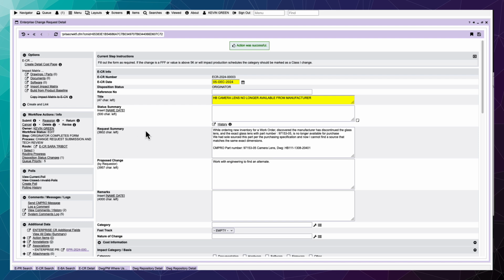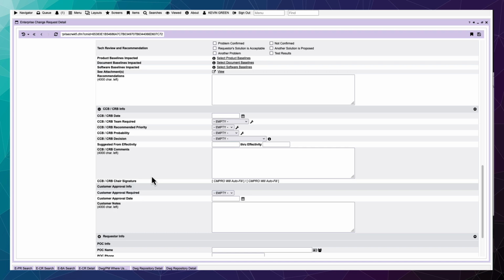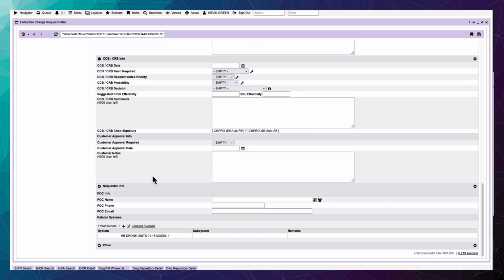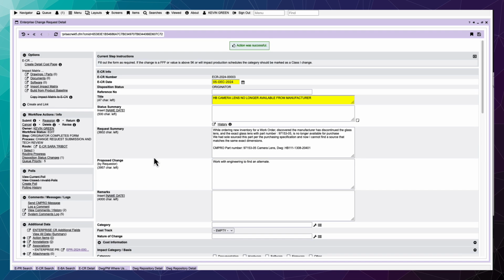So now we have the ECR. It's on the initial step, and it has fields that are just right out of the textbook of IPX, as you can see, plus a few extra that we've added over the years from different customer requirements, which can be turned on and off. But first of all, what we're going to do also is review the routing process.